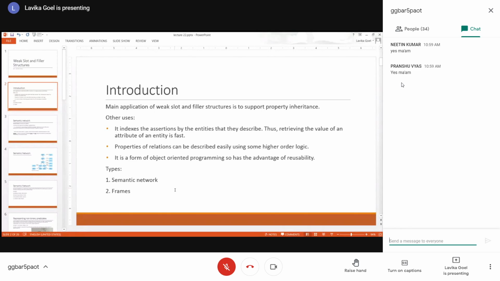If you want to retrieve the value of an attribute of an entity, for example, if I want to ask what is the value of the team, it will tell you that the value of the team is India. Basically, it is the Indian team. Retrieving the value of an attribute of an entity is faster because you have done the indexing by the entities. Whatever sentence you have, the entities involved in the sentence are the entities involved in the indexing also. So it's easy to retrieve the values of the attributes.